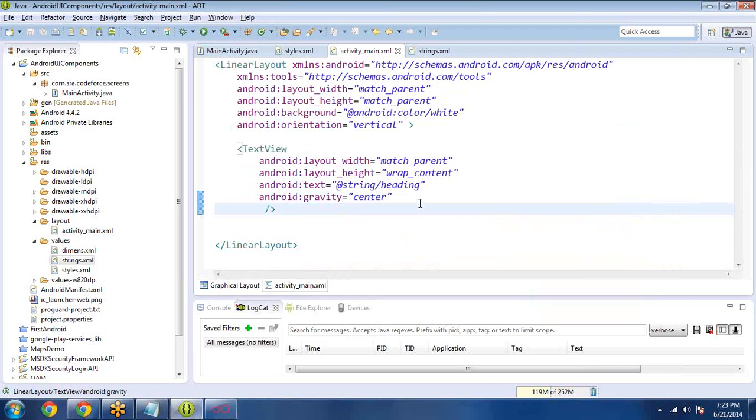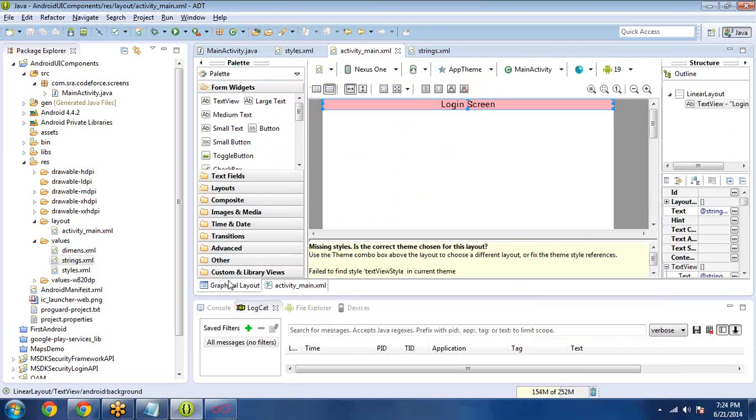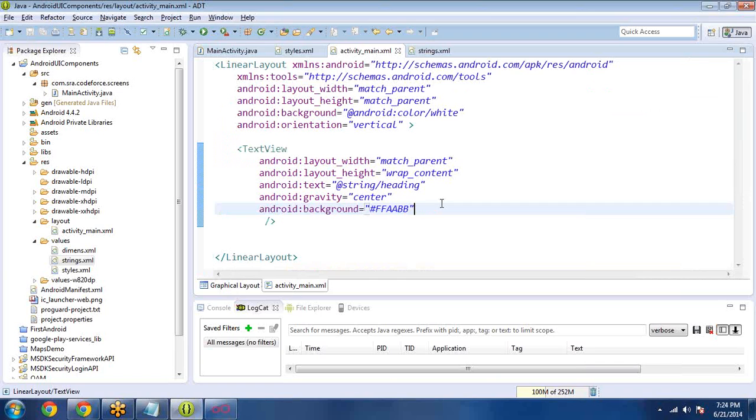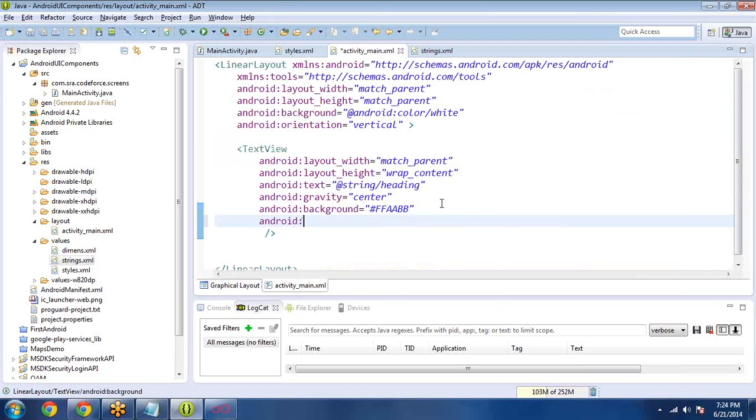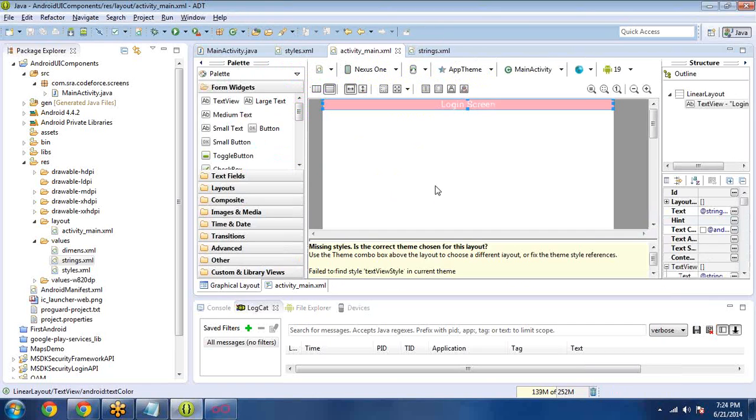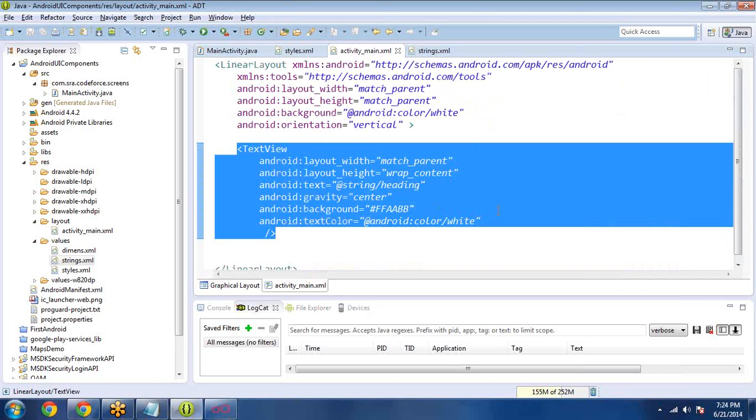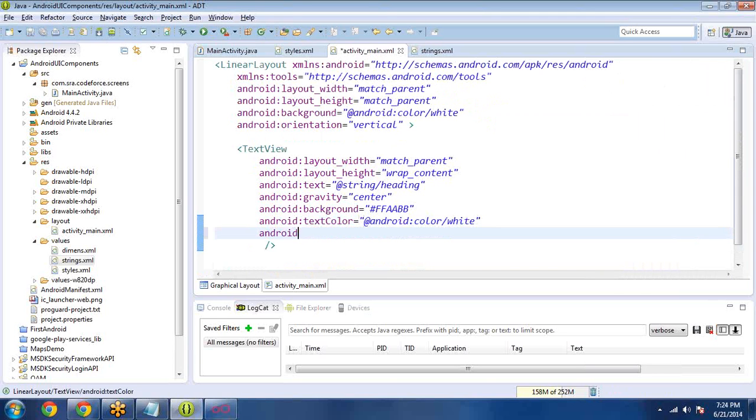Next one, I want to change the background of the text view. Android colon background at the rate of, hash FFAADB, which is a background color. Next one, I want to change the text color. Android colon text color at the rate of Android colon color white. I'm changing the text color to white. At the same time, I want to change the font also. Android colon text style, I'm using italic.